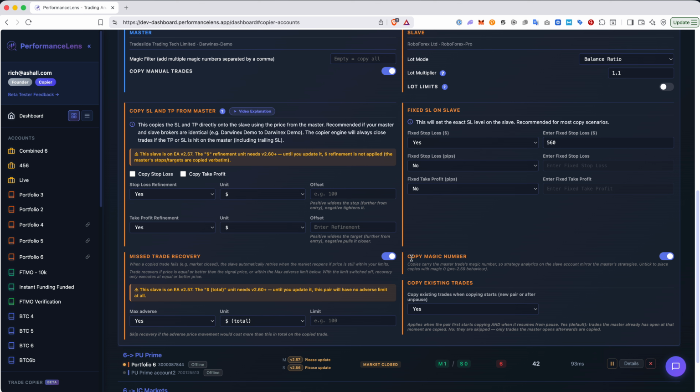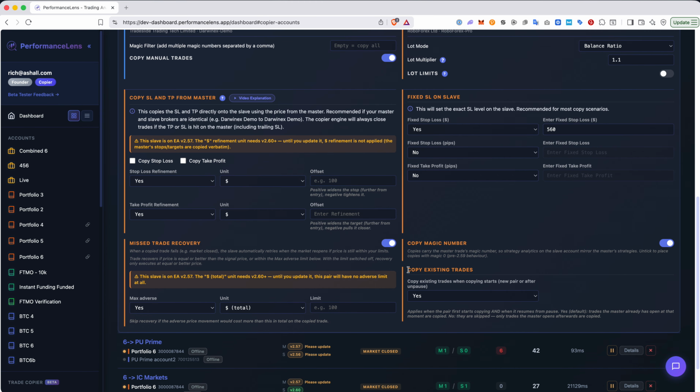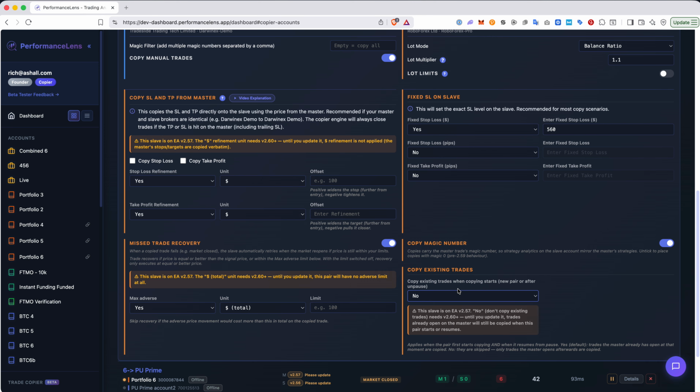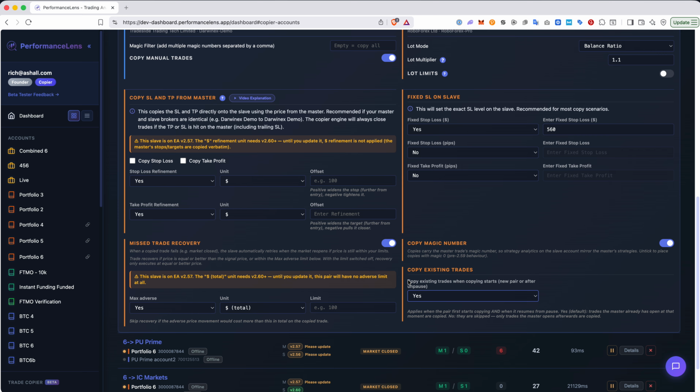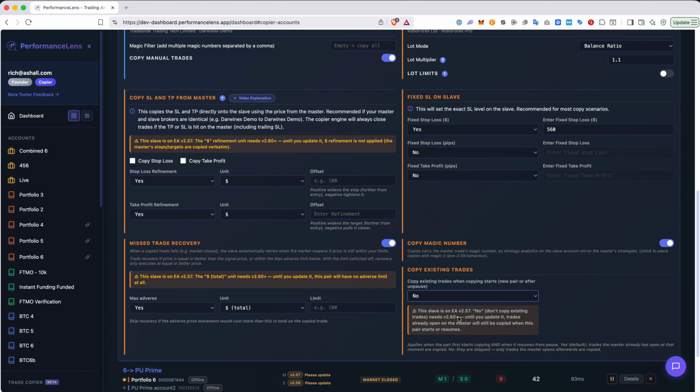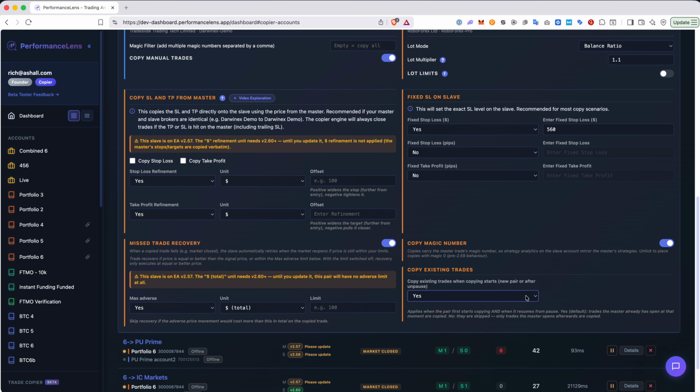This was actually launched in version 2.59, so that's the ability to copy the magic number across from the master to the slave. That's on by default, so you can turn that on or off. And then there's now an option as well to copy existing trades. So when you're first starting the copying and you've added the EA onto the chart and unpaused, then you can choose whether to do that or not. And again, that needs version 2.60 if you actually select no on that.